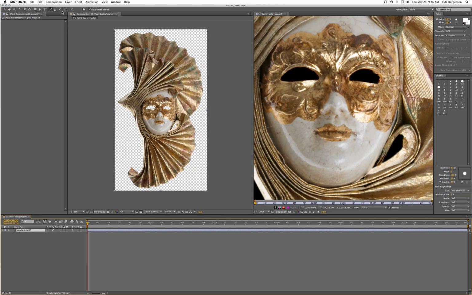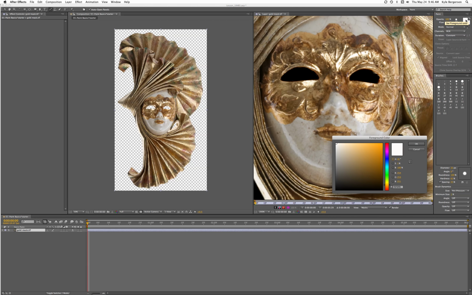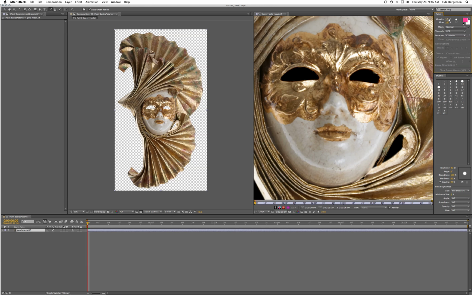Okay, so the brush tool has been selected. Now let's pick our paint options. First, let's set our color. I'm going to pick something kind of pinkish. We want our opacity to be at 100, our flow to be at 100. We want normal mode for right now. We want to write on RGB because we don't want to write on the alpha channel. If you wanted to write on the alpha channel, you'd write RGB alpha. And we want our duration to be constant.